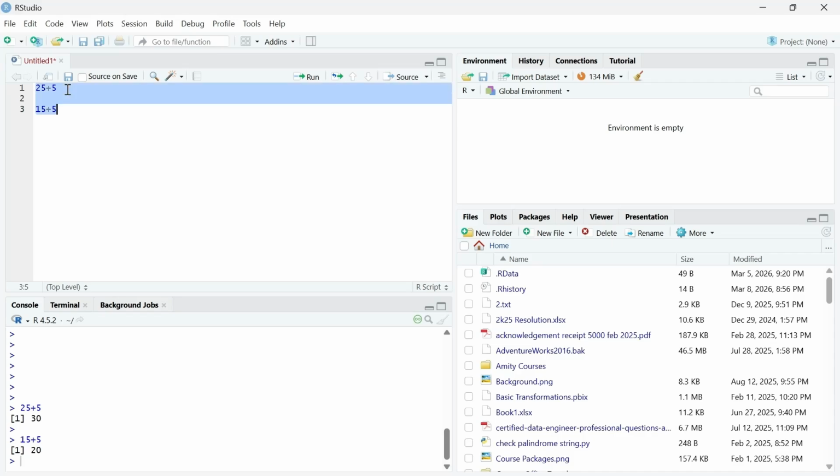So this is about RStudio, and in the further tutorials we will be working on different kinds of functions, different operators, and all the other libraries, data frames, and so on. So stay tuned to this playlist and the channel for upcoming videos on data analytics and data science.